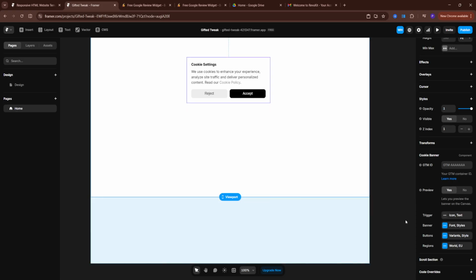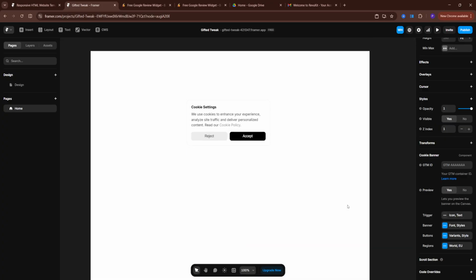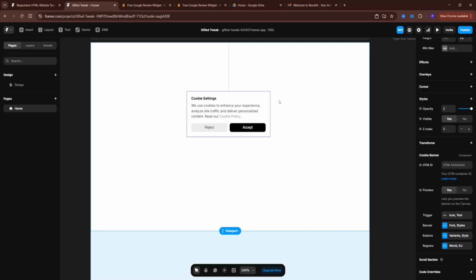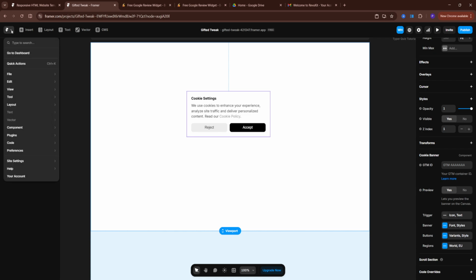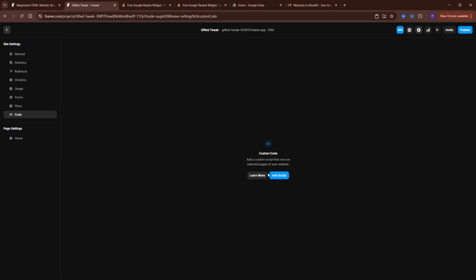Now the second method which we can also use is, basically, you can generate your script on, let's say, Cookiebot, Termly, and so on. Then what you are going to do is copy the code from there and go here to the top left corner, site settings, and then you will see here custom code.